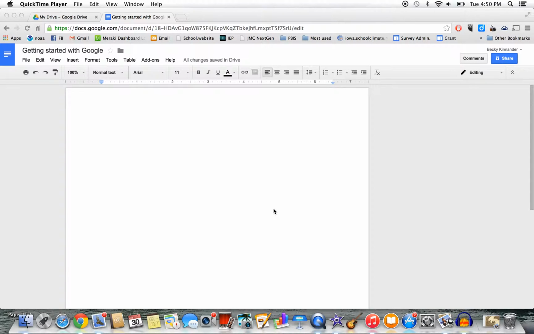This screencast will familiarize you with the Google toolbar. As you can see, we have our document that we started previously. If we're going to take a look at this area up here, we've got our printer button, which is something that we'll talk about further down the road. This is the undo button and the redo button.